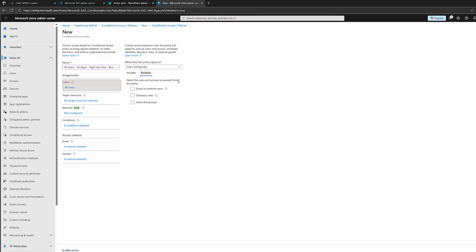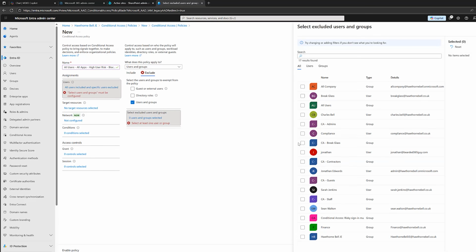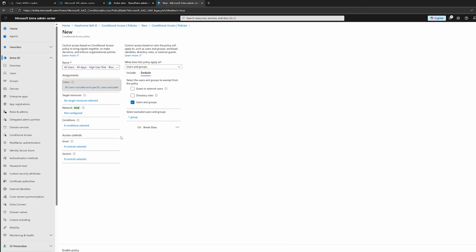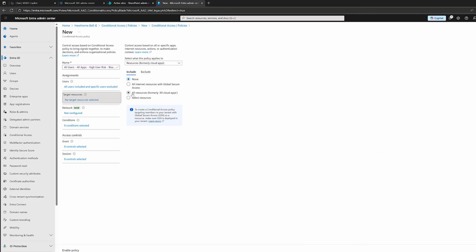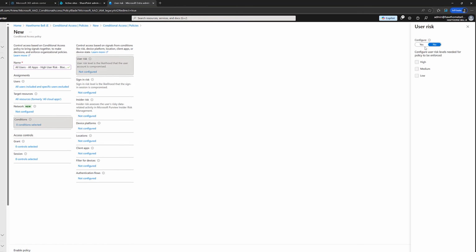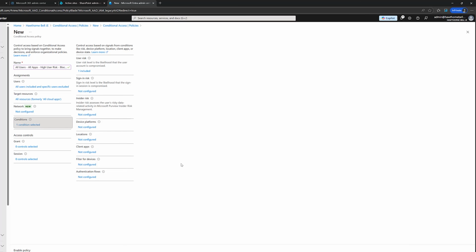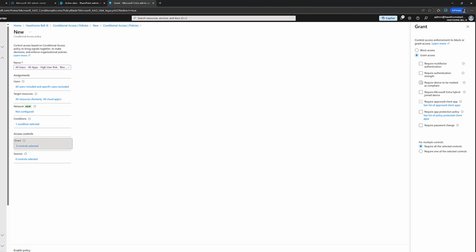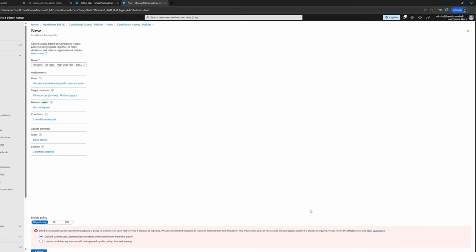We're going to target all users. We are going to exclude our break glass. We're going to select all resources here, then conditions. We're talking about user risk. Yes, we will configure. I'm going to select high. You can select other levels as well, but you might be aware that some people could get locked out who maybe shouldn't be, but that's up to you. Access controls, block access. There we go.